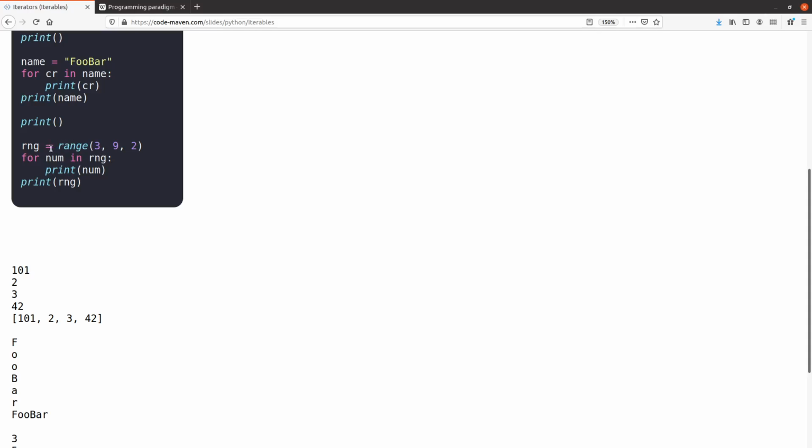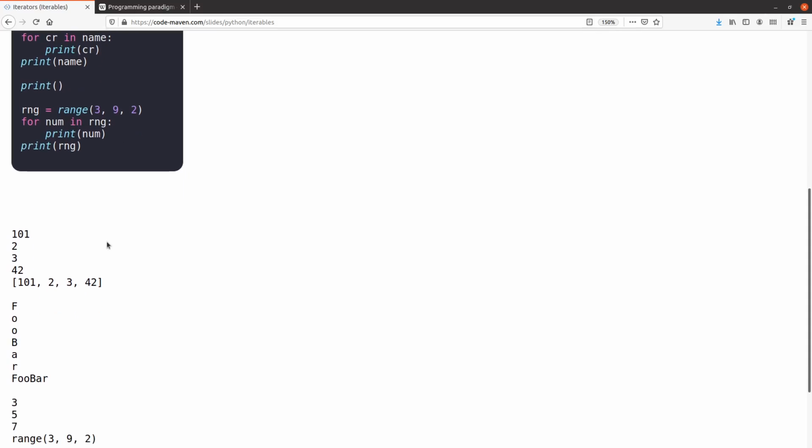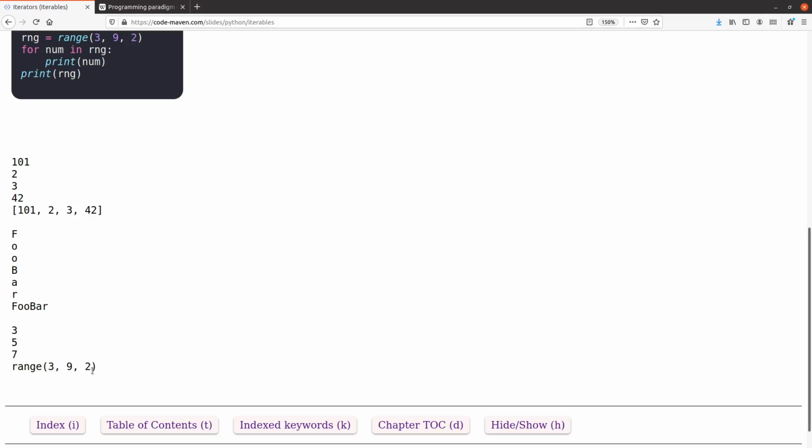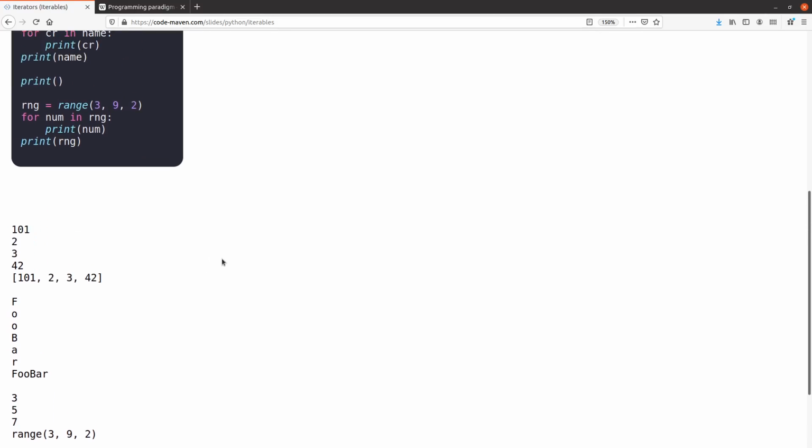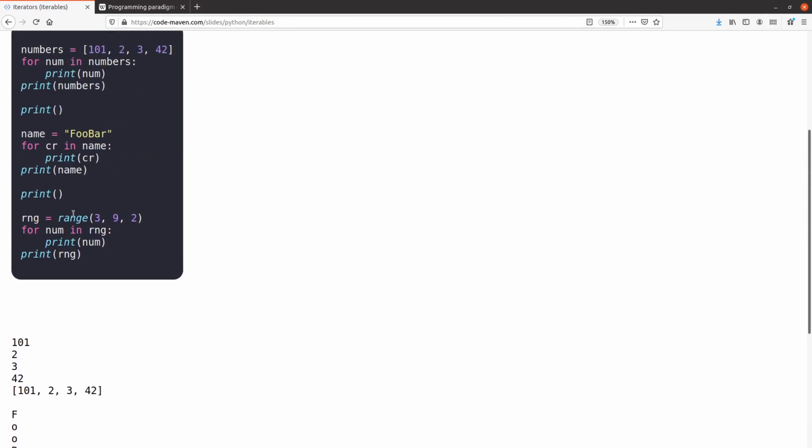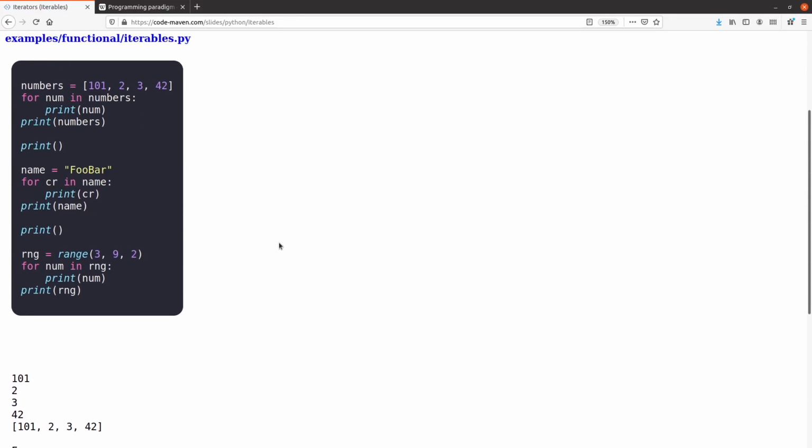if I call range and assign the result to some variable, then I can iterate over the values that this range object provides. So in this case, we go from 3 to 9, 9 not included, with jumps of 2. So it's 3, 5, 7, and 9 is not included. And if I'm printing out this RNG variable, then I'm going to get this. So this is the string representation of the range object. Okay, but again, all three of these things are something that you can iterate over.